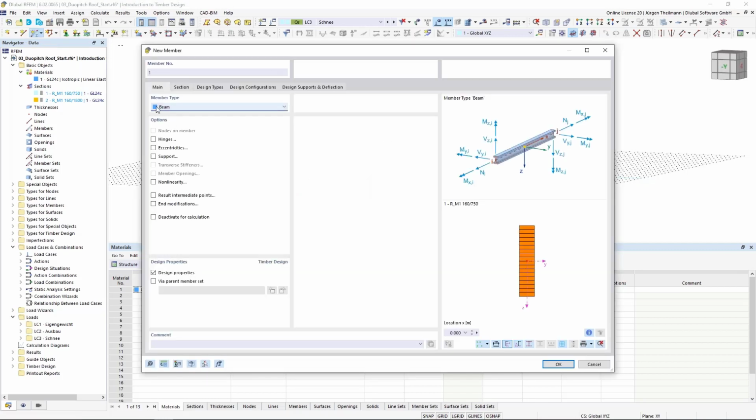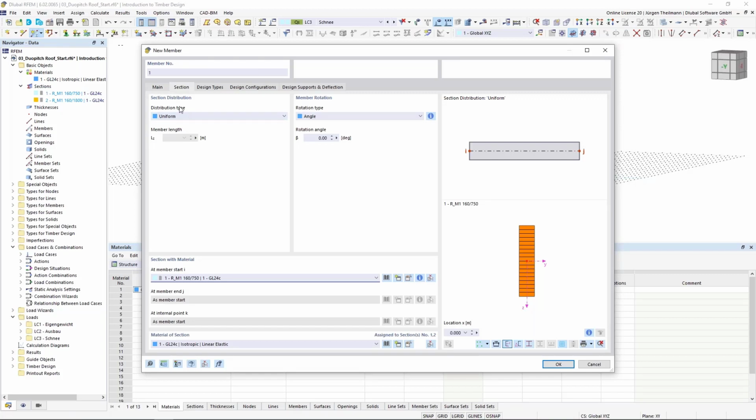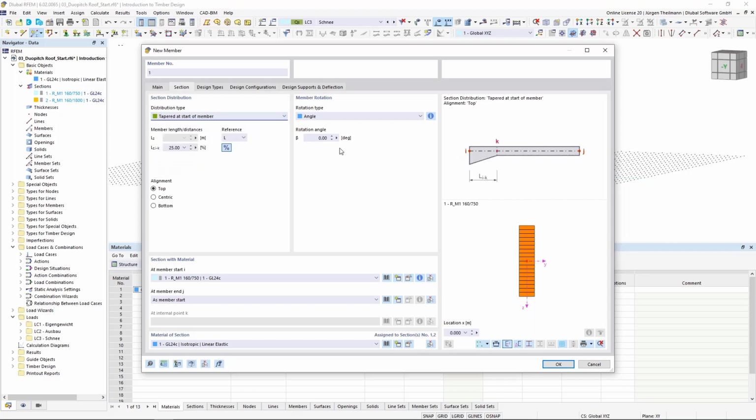It's going to be a beam with a section with not a uniform type of section distribution. You might have seen this before. We can do some tapered beams, tapered at the start or in the beginning of the beam, and we're going to need a saddle distribution. So we can do this like shown on the right with such a fish belly shape, but we need the alignment on the bottom to have a distribution like this dual pitch roof. Okay, so alignment at the bottom.